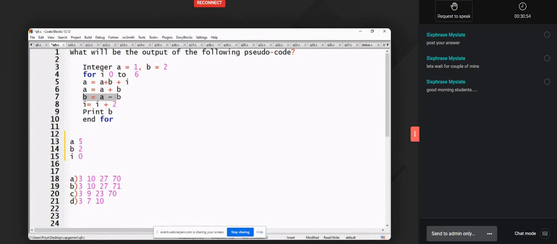After that, b = a - b. Look at your b value. a is 5, so 5 minus 2. Now my b is altered to 3. Then after that, look at i = i + 2. So now my i value becomes 2. After that, listen, they have a print inside this for loop. So if you print a b, what do you get? You get 3. Okay, again we continue the same process.